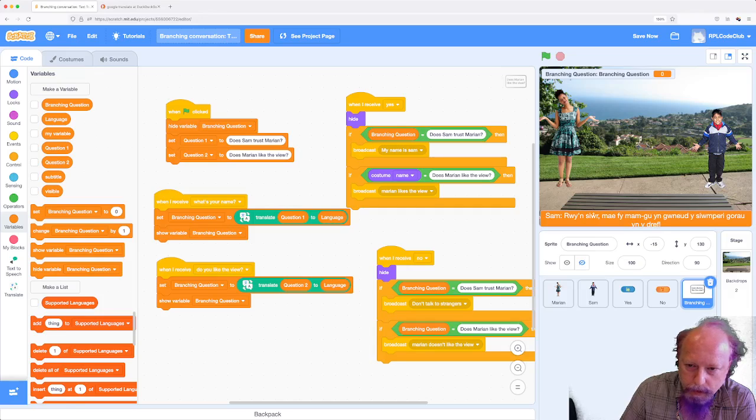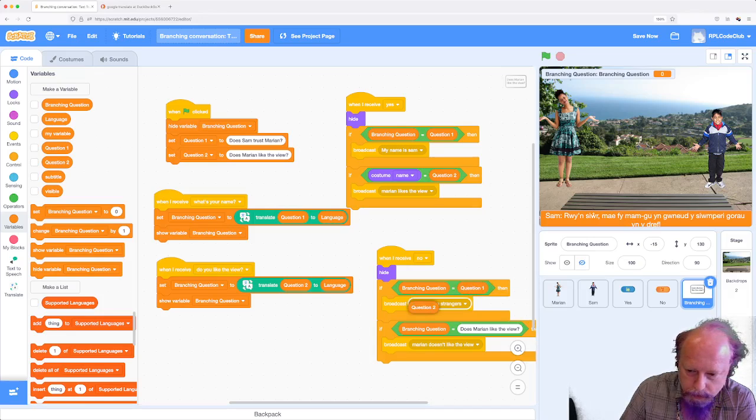And then here, instead of typing that text, we'll actually have "Does Sam trust Marion" as question 1, and "Does Marion like the view" as question 2. And here, question 1, question 2. All right.